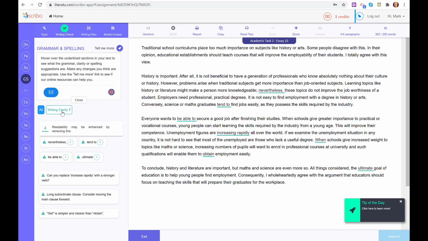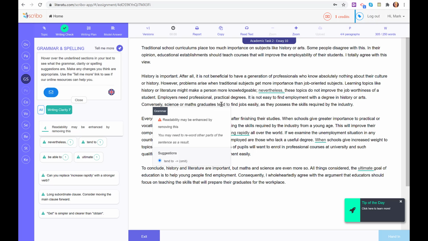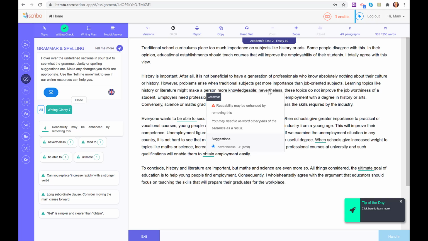We do some really great writing clarity checks, like when you say "tend to", you don't really need to do that. "Most graduates find jobs easily." You don't need to say "tend to". So a lot of people will write words they don't need to write. We are working with you to try and tighten up your language, the choices that you're making all the time.